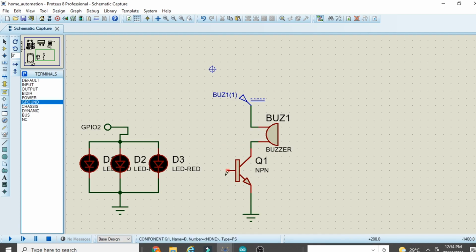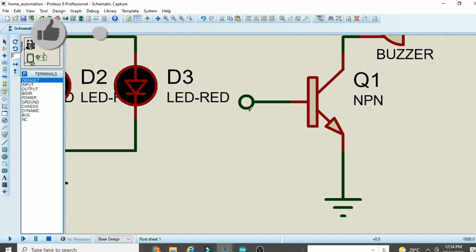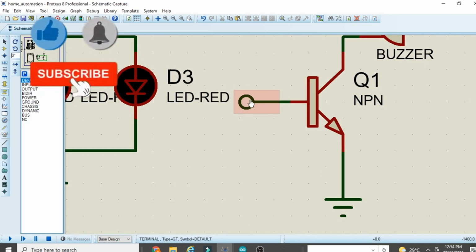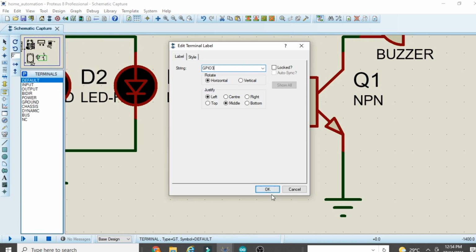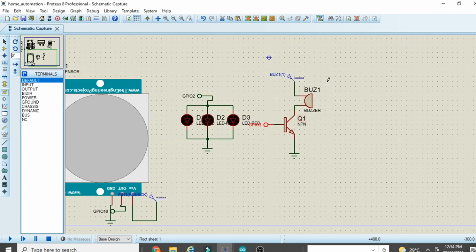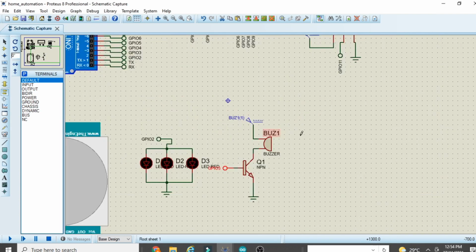Now this point of NPN transistor should be connected to Arduino. So go to component mode, then click on default and place the default pin here. Now connect the default pin to here. Now transistor pin should be connected to GPIO 3 of Arduino. So double click here and give here name GPIO 3 and click on OK. So in this way buzzer part also completed.